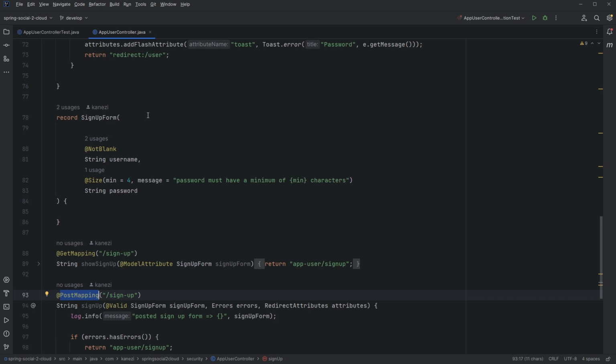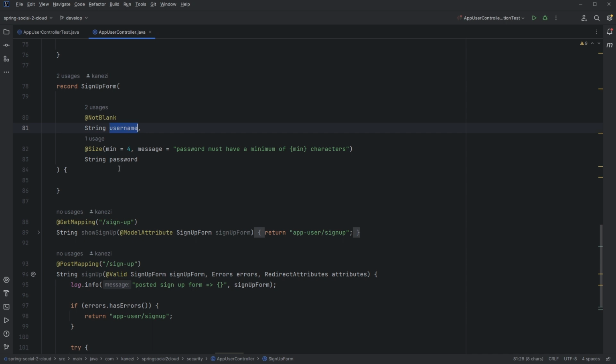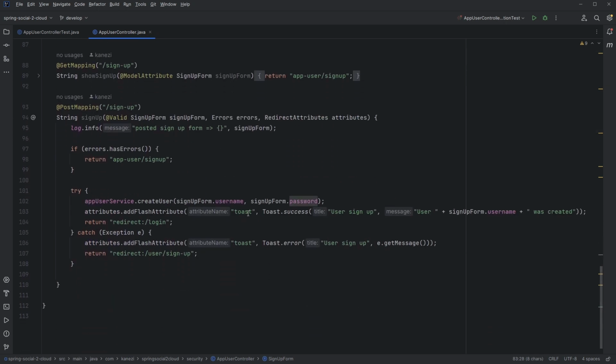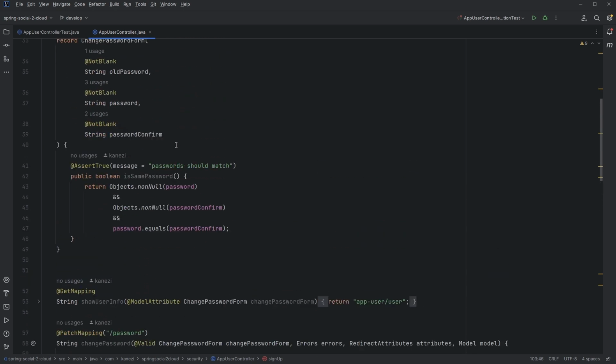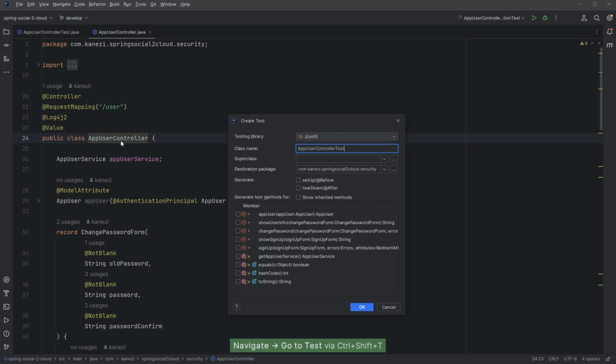If we look at our AppUserController, we'll see that the sign-up functionality uses a @PostMapping to user sign-up and uses a sign-up form which has two fields, username and password. If the sign-up is successful, it gives us a flash attribute of toast and a class of success with a message that the user was signed up, otherwise it gives an error. So let's create a new test class that we will annotate with @SpringBootTest. We'll call it AppUserControllerIntegrationTest.